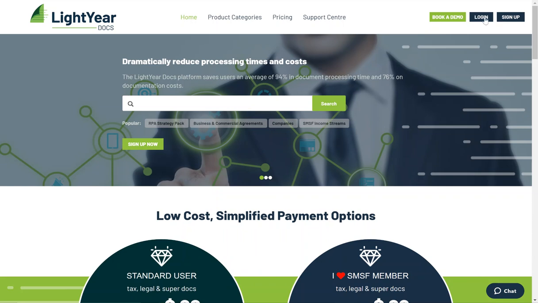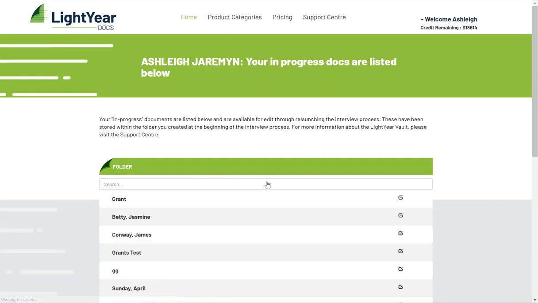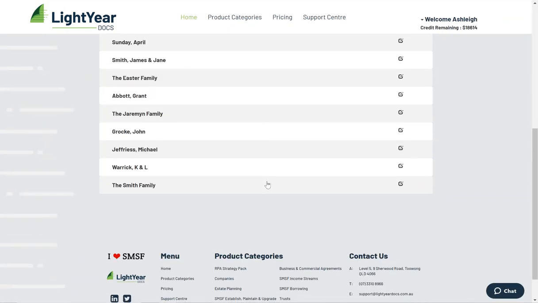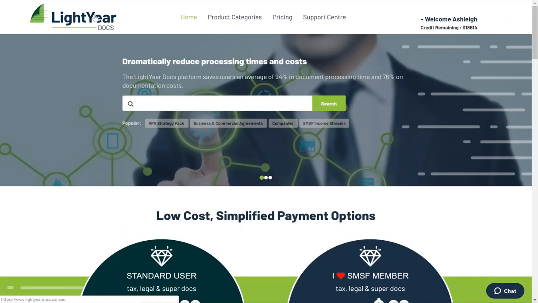Once you've signed up, you can log in. Clicking log in up the top here and signing in will take you straight to your existing clients page. These are all our existing clients that we've already generated. I'll take you back to the home page here.